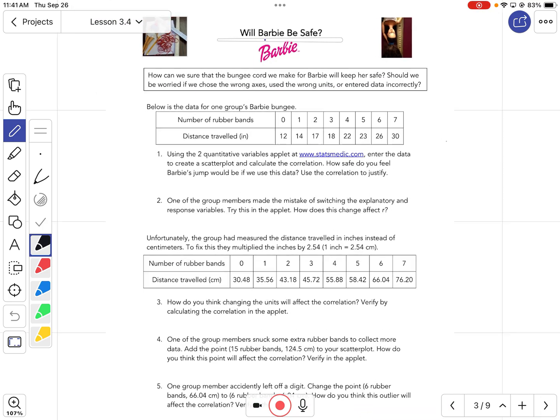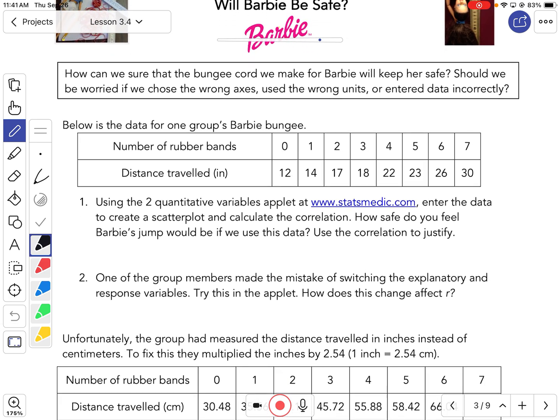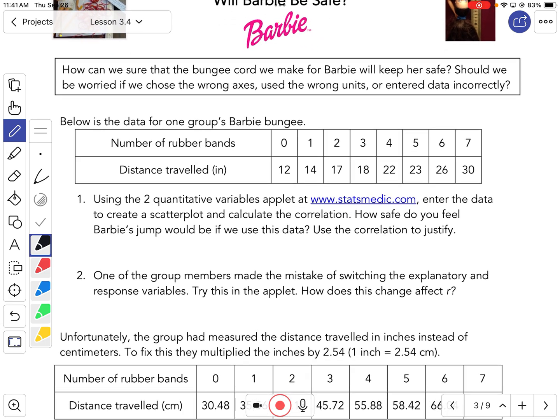So we're going to go back and talk about Barbie, all right? How can we be sure that the bungee cord we make for Barbie will keep her safe? Should we be worried if we choose the wrong axes, meaning I put the wrong variable in the wrong axes, or I use the wrong units, or if I enter data incorrectly? What could happen to Barbie, right? We don't want brains on the ground. So we want to try to keep Barbie safe if at all possible. So here's her data, okay? It gives us a bunch of data here. So let's go in and use our applet.